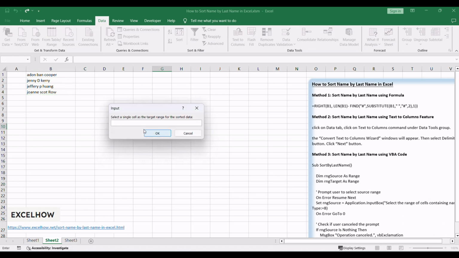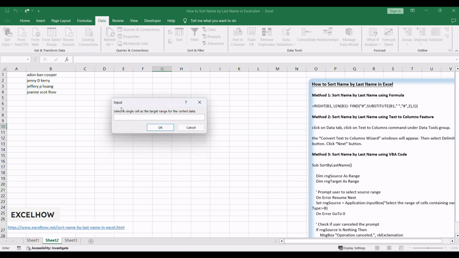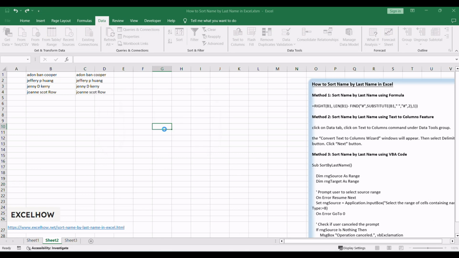After selecting the source range, another prompt will appear asking you to select a single cell as the target range for the sorted data. Click on any single cell where you want the sorted data to be placed. Make sure to choose a cell that doesn't overlap with the source range to avoid overwriting the original data. Once you've selected both the source and target ranges, the macro will execute and sort the names by last name. A message box will appear indicating that the names have been sorted successfully. You should see that the names have been sorted correctly by last name in the target range.